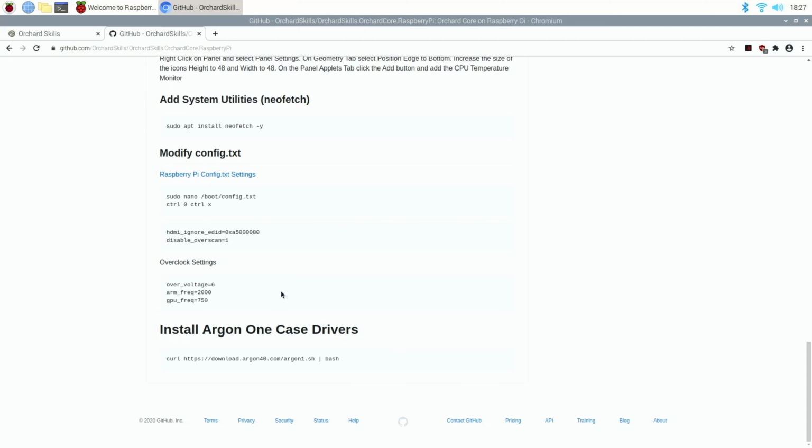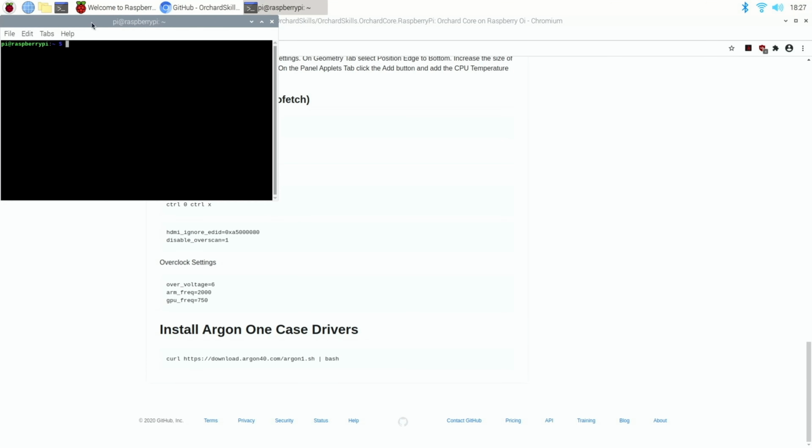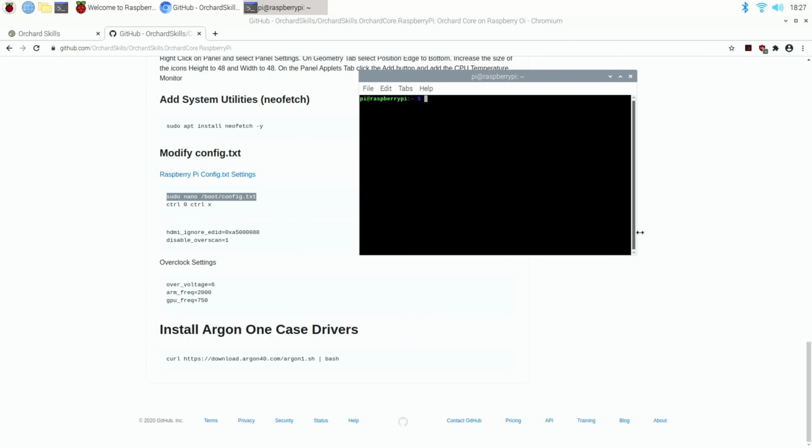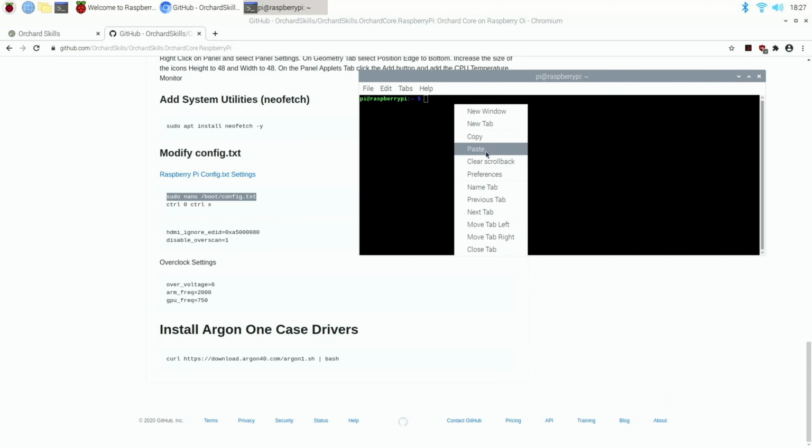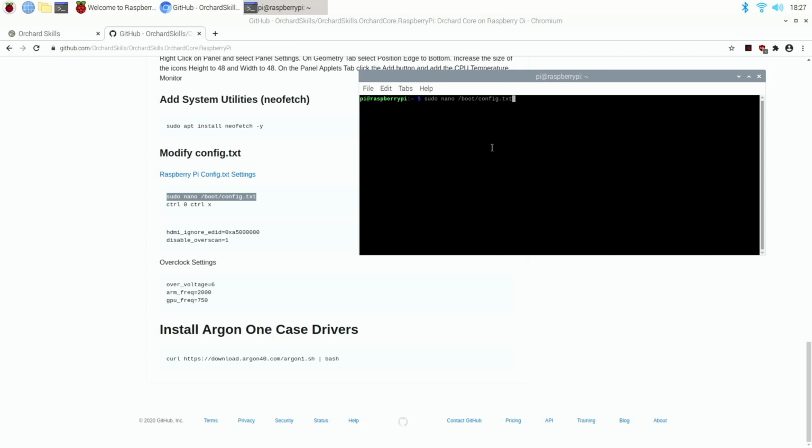Let's go to the overclock settings here. Let's copy sudo nano /boot/config.txt. Open up a terminal session. Move it over here. Expand this out a little bit. And let's go ahead and paste that in there. And hit enter.